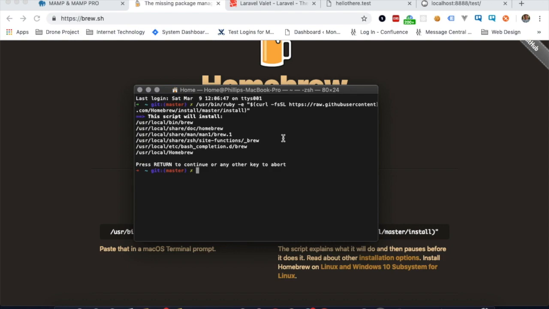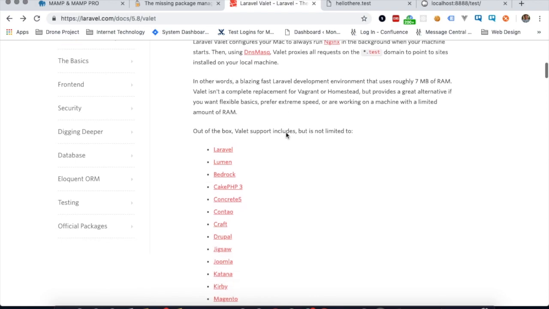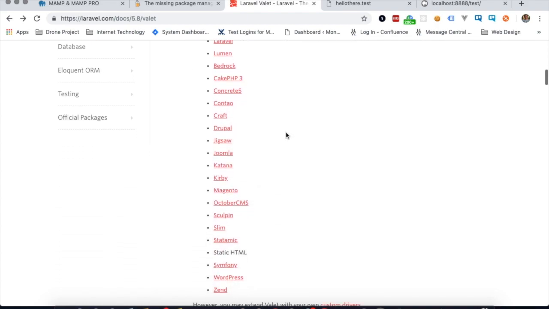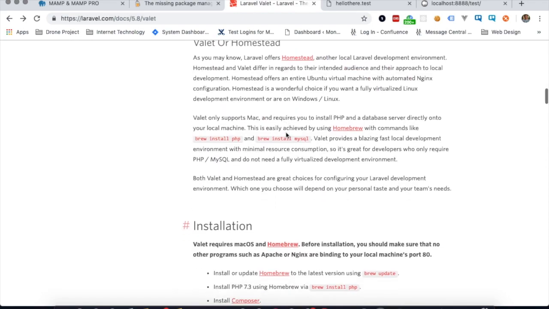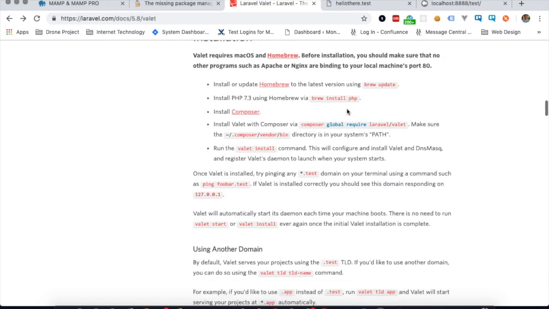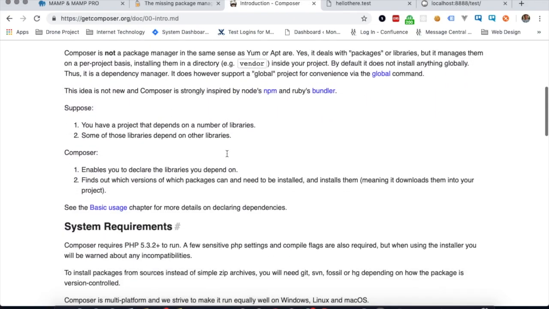Now the reason I wanted you to install that is because I want you to also install something called Laravel Valet. This is a Laravel development environment, and even though we're not going to be learning Laravel in this lesson, it makes it so much easier for you to just pop up something on your local environment. So you'll install Homebrew, brew install php, brew install mysql. Already did that, no big deal. Then you don't need to do brew update because you just installed it. Then you're going to have to install Composer. Just click on the Composer link, and once you get here, go to the Getting Started page. Click on Getting Started and follow these instructions to install everything.